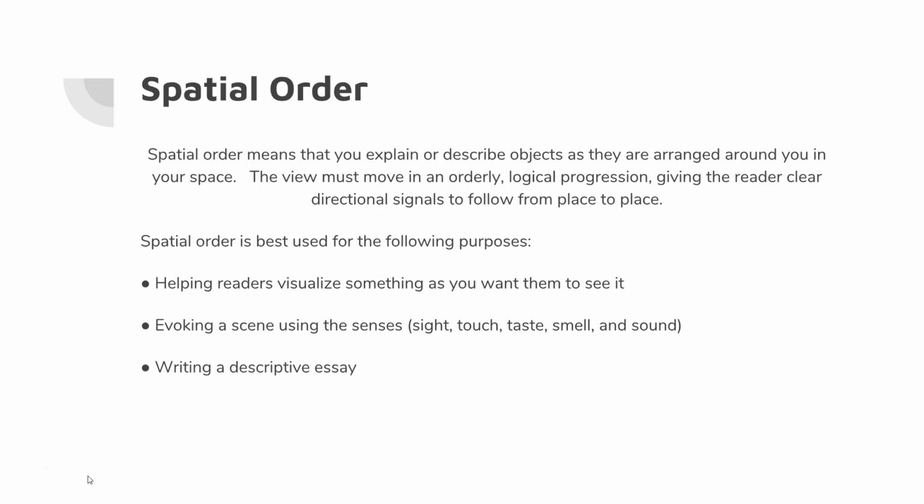Spatial order is best used for the following purposes. 1, helping readers visualize something as you want them to see it. 2, evoking a scene using the senses, so we've got sight, touch, taste, smell, and sound, or writing a descriptive essay. A descriptive essay works really well with the spatial order.